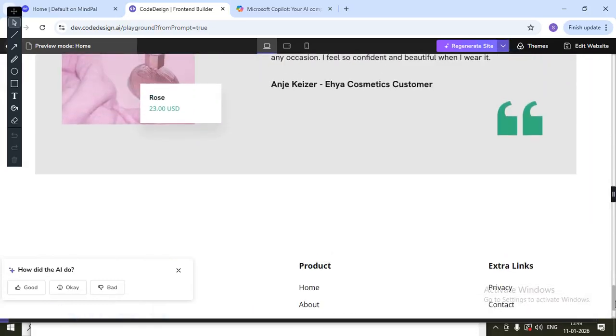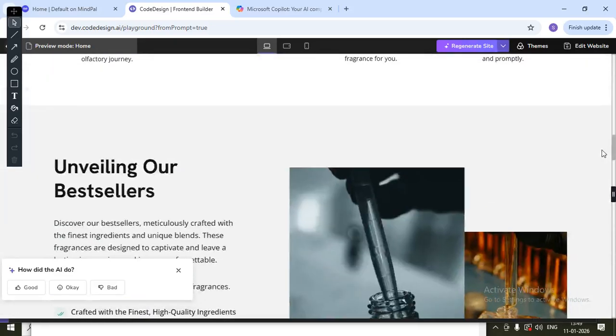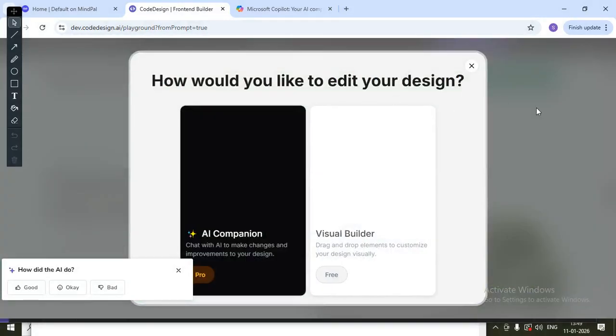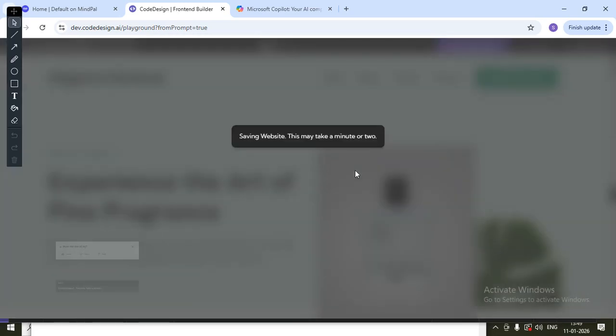Okay, so this website is created here. All right, so this part is done. And now click on this edit website, and I will say visual builder. So it will save this website and it will take some time.